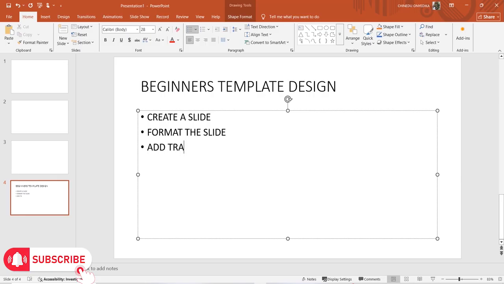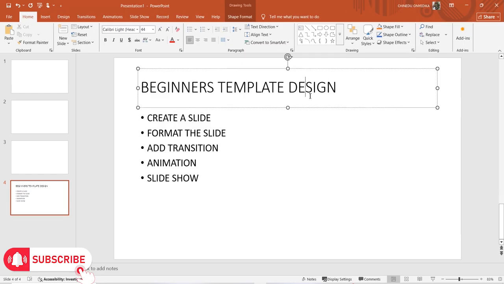Okay, you have to add transition. Then after transition, you can add animation. Then what again? You can do slideshow. We still get to all those things. So I'm just giving you an example of how you're going to do these things. Okay. So now let's move on.